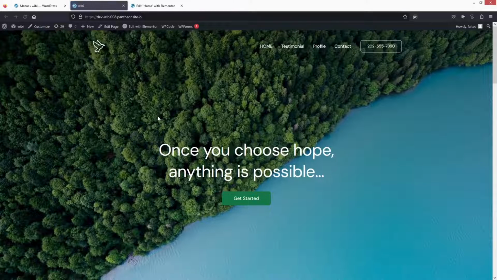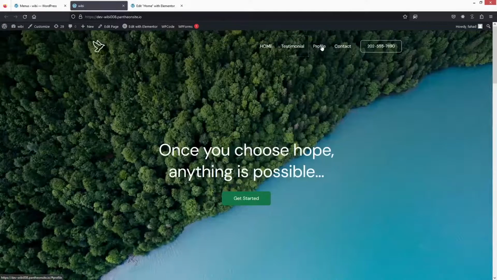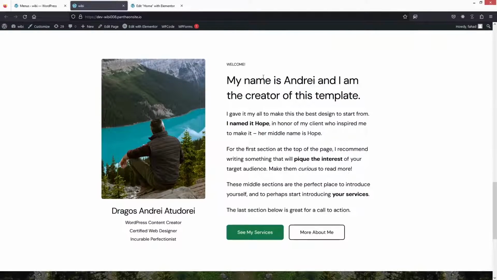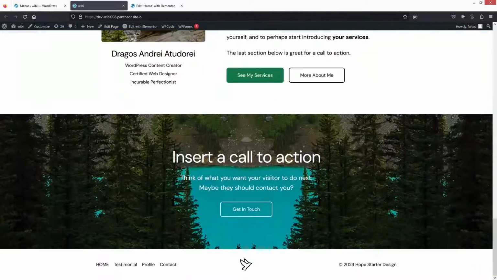When I click on the testimonial, it will redirect us to the testimonial section. Can you see here? If I click on the profile, you will be able to see the profile. In a similar way, if I click on the contact, you will be redirected to the contact section. So this is how you can link the menu option to the different sections of a page in WordPress Elementor.